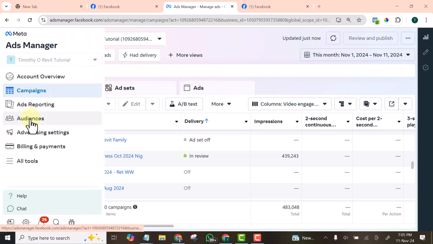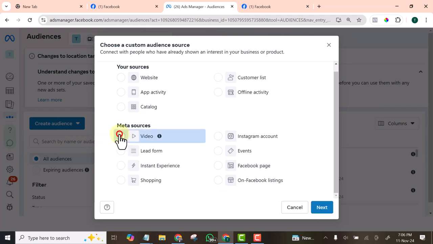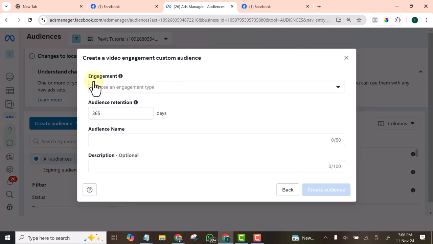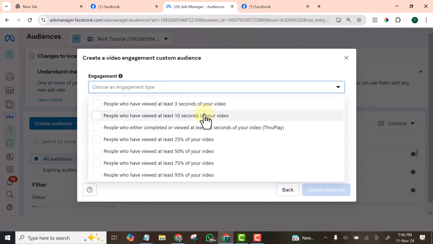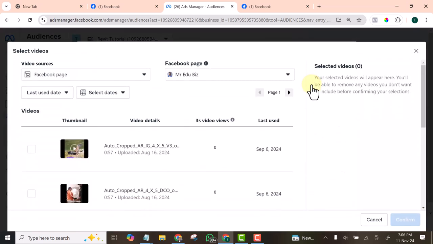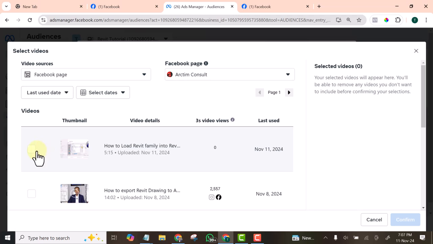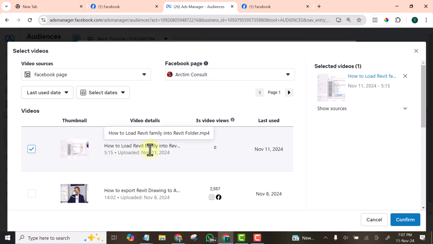So all I need to do is go to audience. Then I will click on create custom audience. Yes, select video. Then click next. Then engagement. People who watched my video to 50%. Let's say 50%. Then I will select that particular video. I will select the Facebook page. This is the video. You can see the date it was posted. Click confirm.